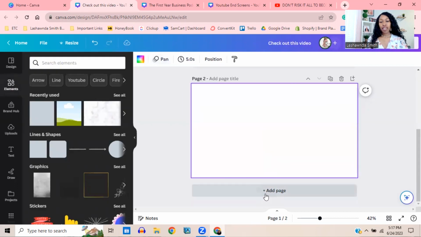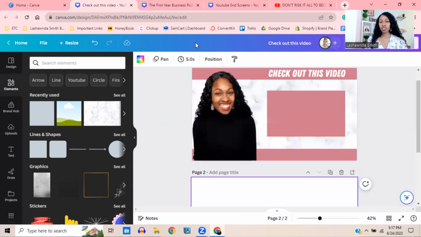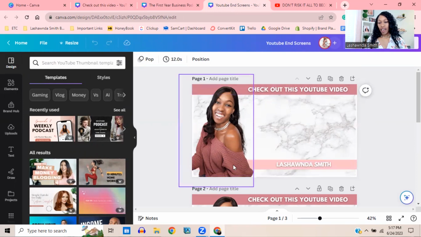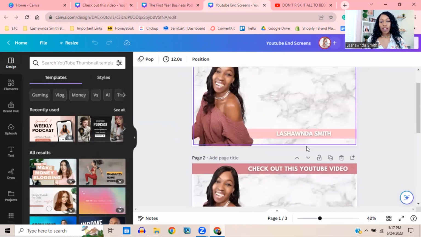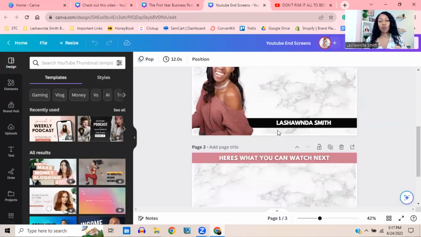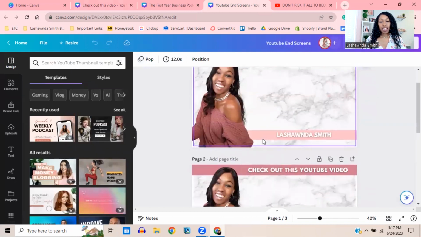So I'm going to actually add my end screen. Well, I'll just click on this one. This will be easier. I was about to say, I don't remember exactly how I had it, but as you can see with mine, I added the text here. I have my colors, and then I have the Lashawnda Smith at the bottom. And what I normally do is I have the template. So this is a template. Anytime I want to change it, I just go back and use what I already created.